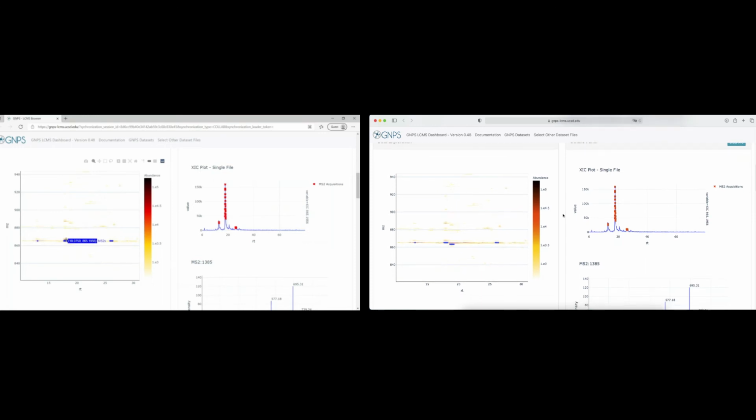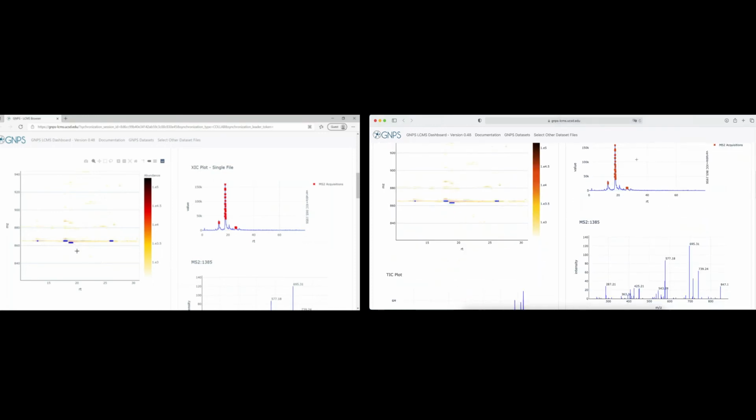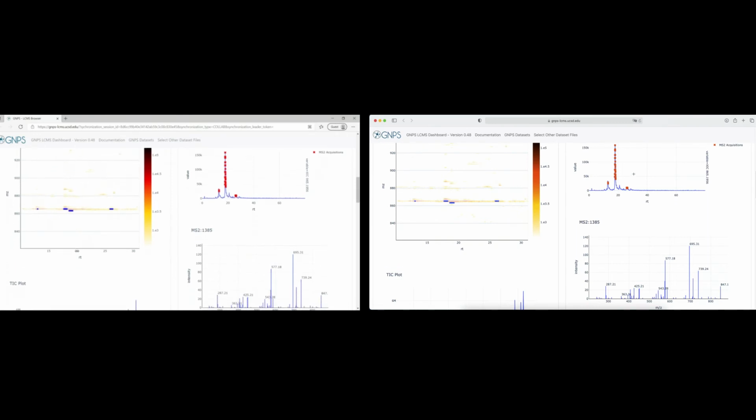Now, all of these red marks represent the MS-MS acquisitions. Clicking on any of them will display the corresponding MS-MS spectrum. Again, as you can see, all the actions performed by each of us are shown to the other.